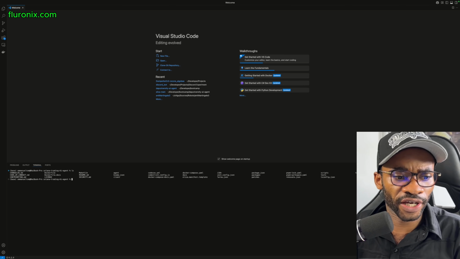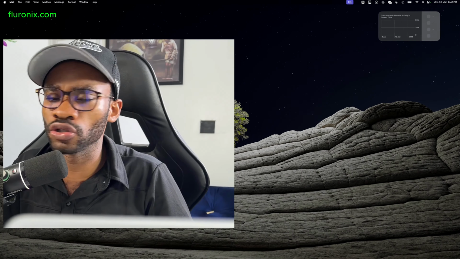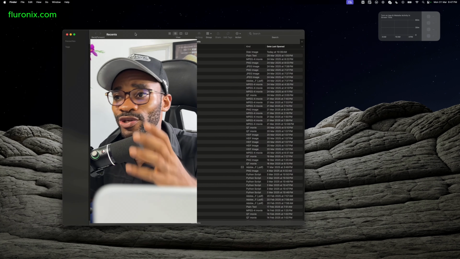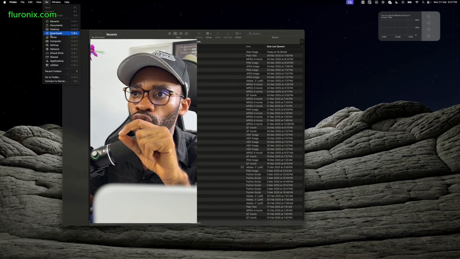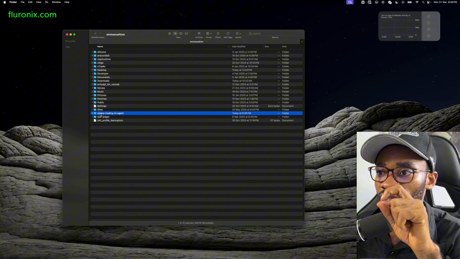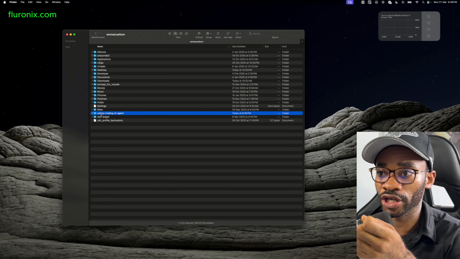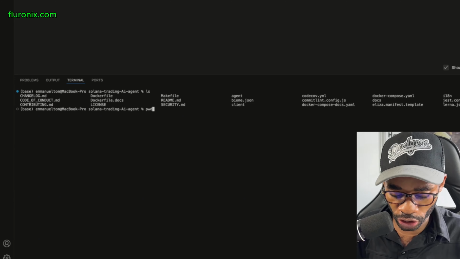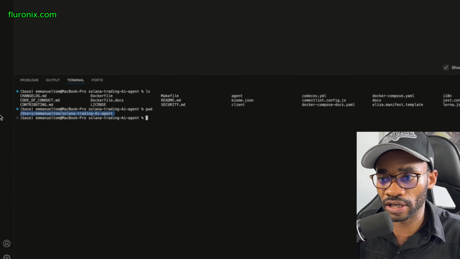But meanwhile, let's navigate to our Finder app on MacBook, which on Windows is known as File Explorer or maybe something else. When you get to your Finder app or your File Explorer, I am going to click here to go to the home directory, and reaching the home directory we can see our Solana trading AI agent. If you cloned yours to a different directory, just navigate to that directory. You can find the directory by typing pwd and clicking enter.